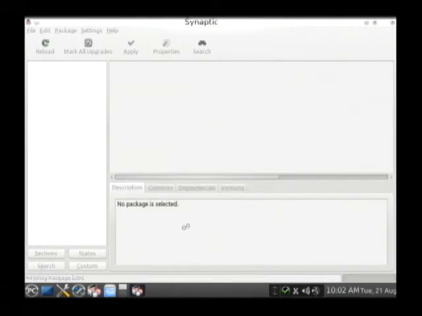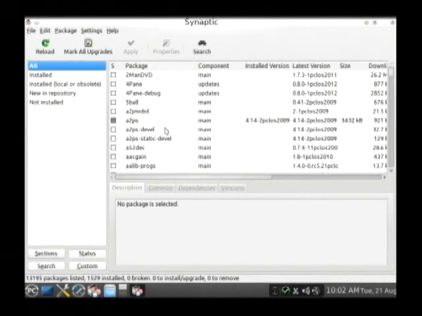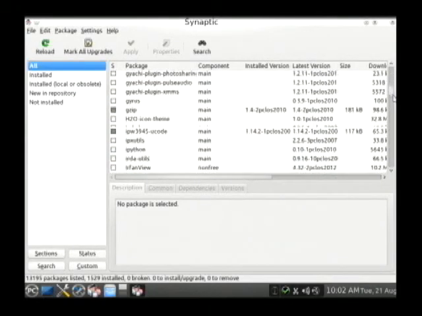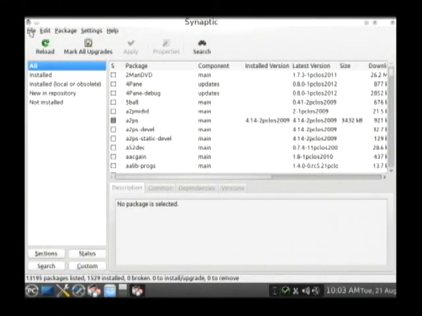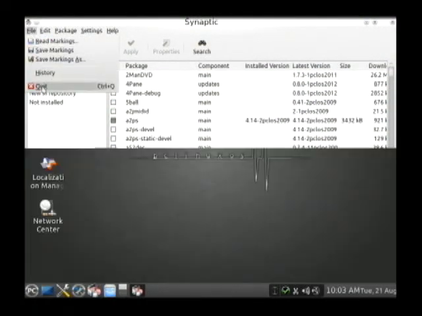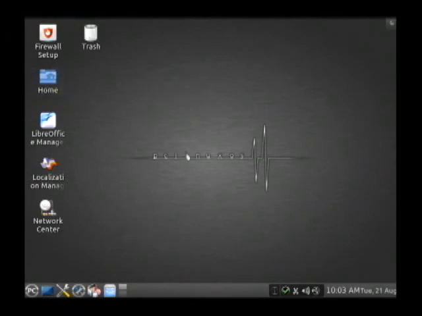I think we're good. It'll now reload the repositories, or reload the list of files. And once again, here's our list. We are now fully up to date. I'm going to use File, Quit to close out of Synaptic. I'm now back to my desktop with a fully up-to-date PC Linux OS.